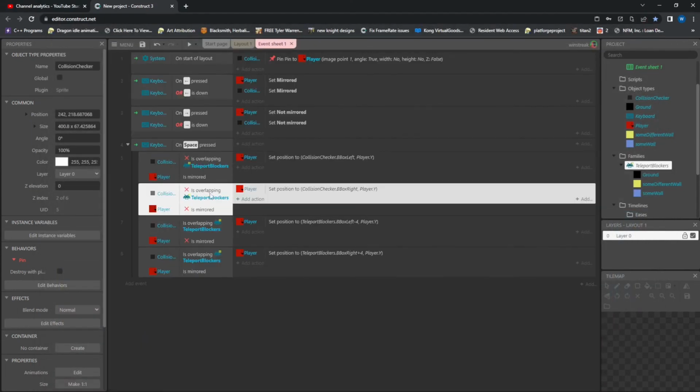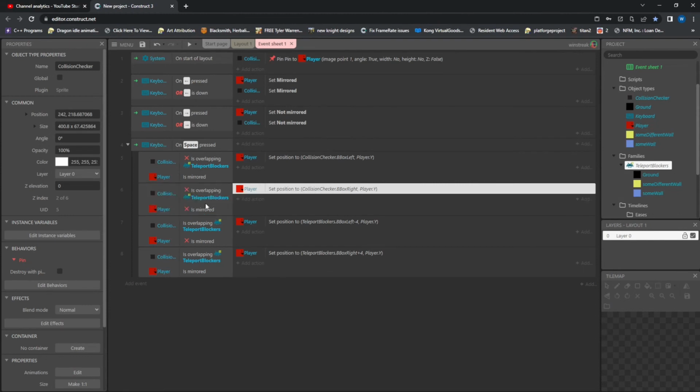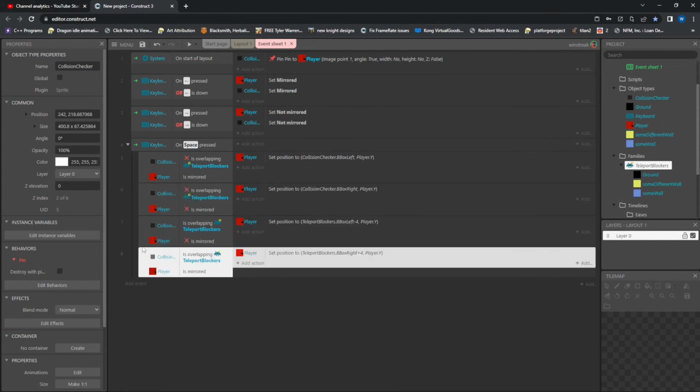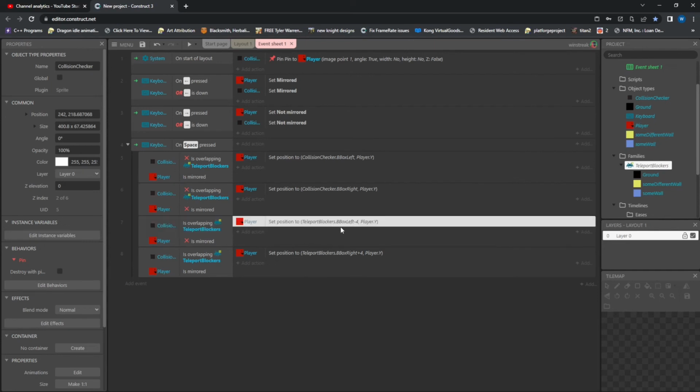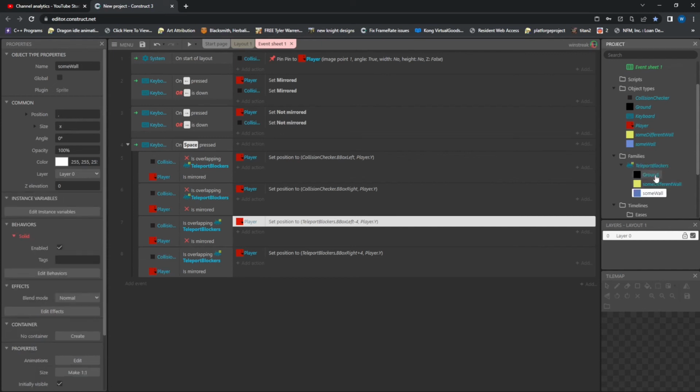and then the right does the opposite, which is the next line of code. If we're not overlapping and we're not mirrored, so facing right, it'll move us to the right side of our box. And then these two are going to be if it is overlapping. So if we are overlapping any teleport blocker, and this will pick the unique blocker that is overlapping us. So then when we type in teleport blockers bbox left minus 4, it means we will hit the left side of whatever teleport blocker, so it could be any one of these.